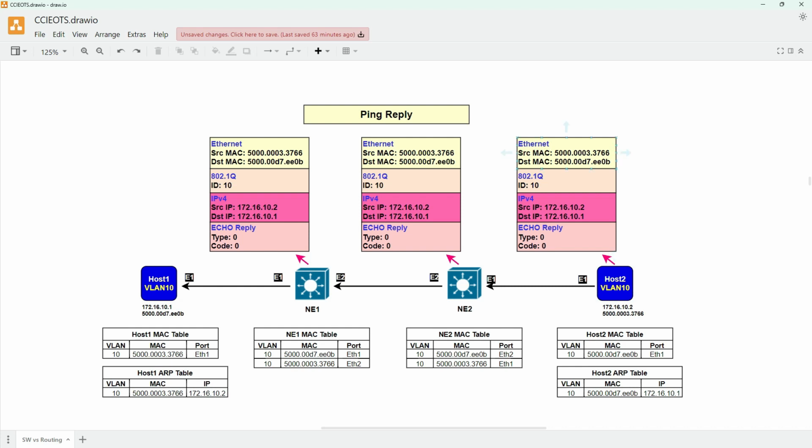And see here, now host 2 will reply back to the ping request packet. The source MAC is its own MAC address on the interface VLAN 10, and you can see the VLAN tag, and the source IP is its own IP, and the destination IP is host 1. And this is now the echo reply. So it's the payload. Okay, and similarly the same process when it is received by NE2. Now it knows where the packet is coming from and where it's going. So it will just look at the destination MAC address, and it will forward the packet out Ethernet 2, and similarly NE1 and host 1.